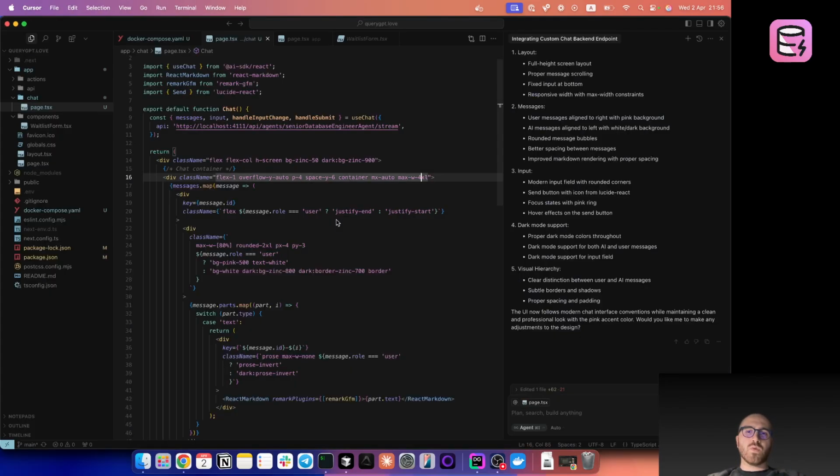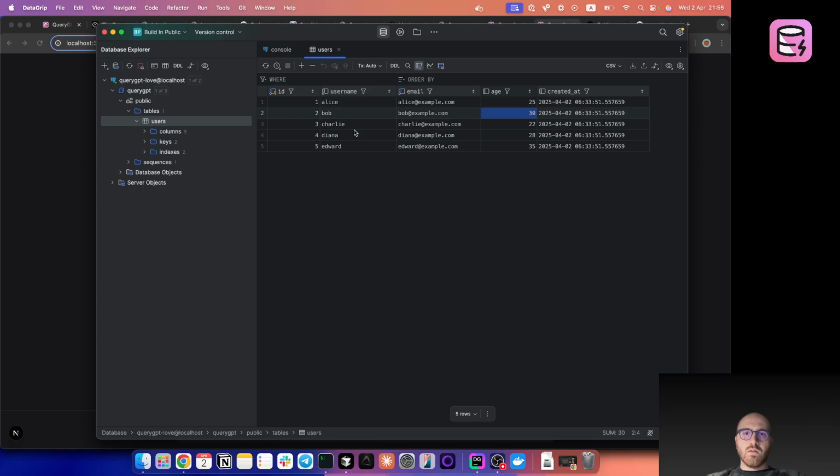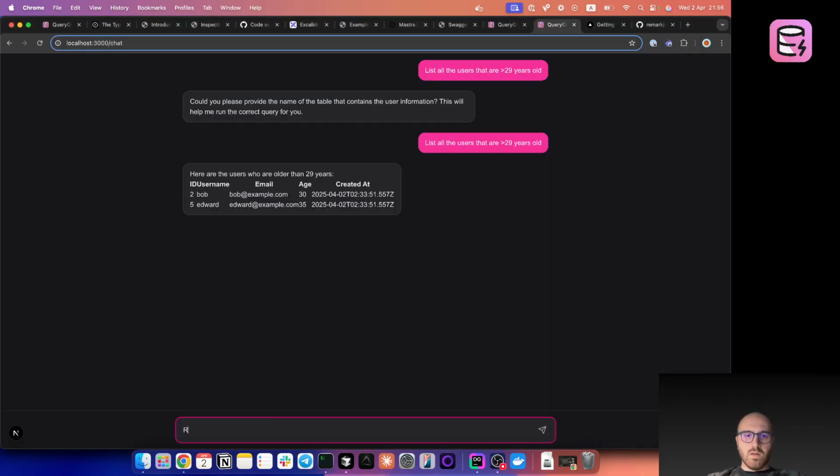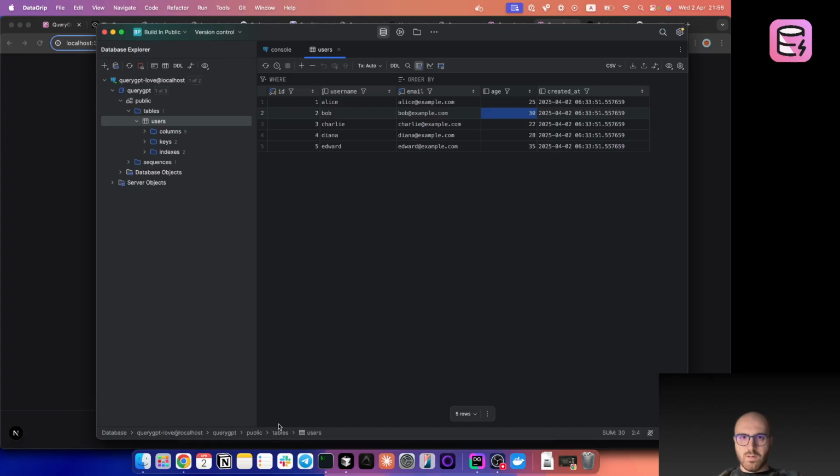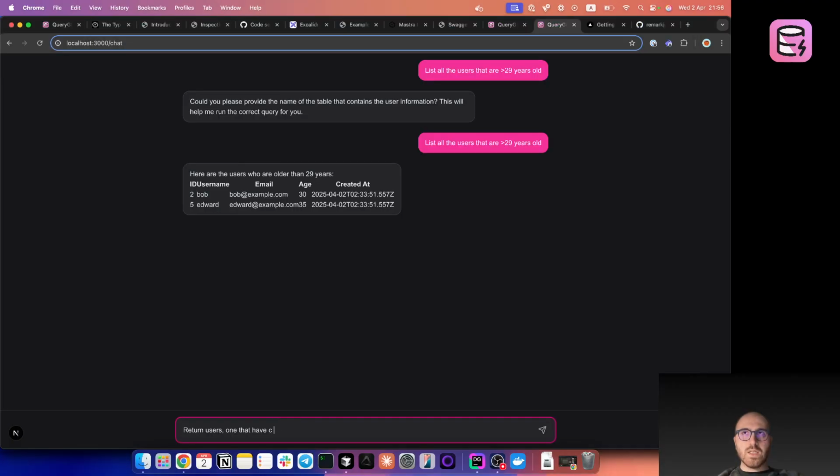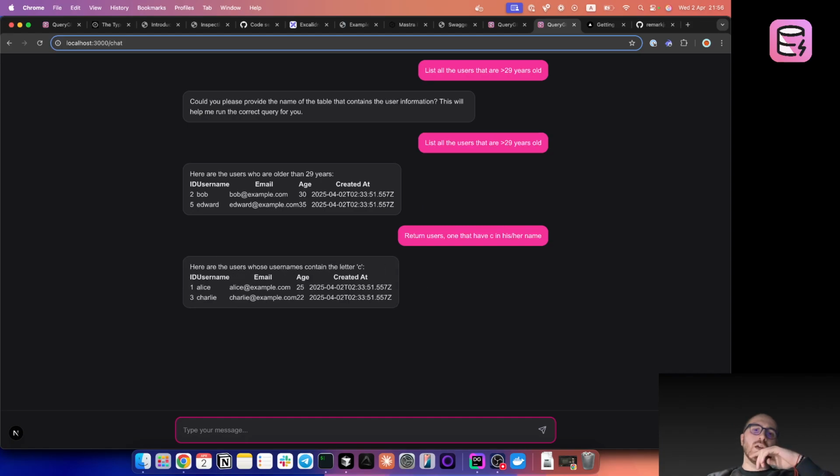Can we do some advanced queries like, let's say, return all users, ones that have C in his or her name. Okay, yeah, the query works really well.